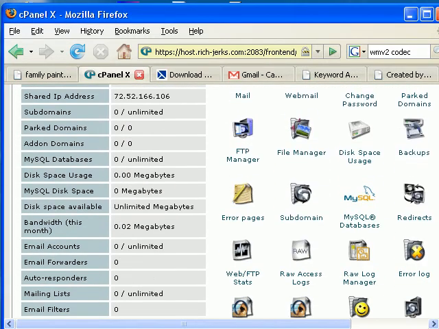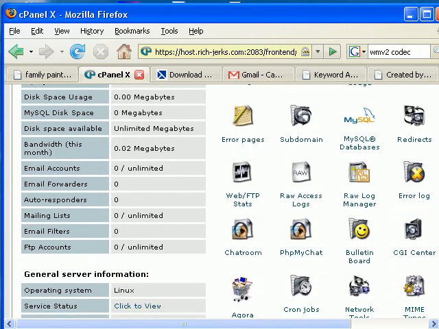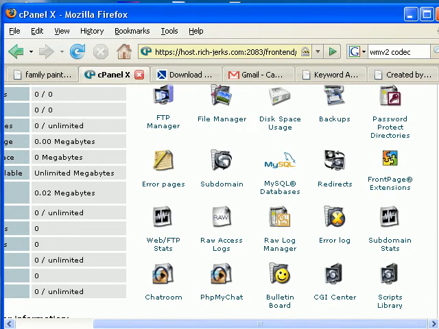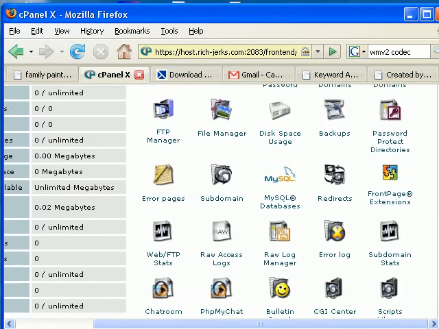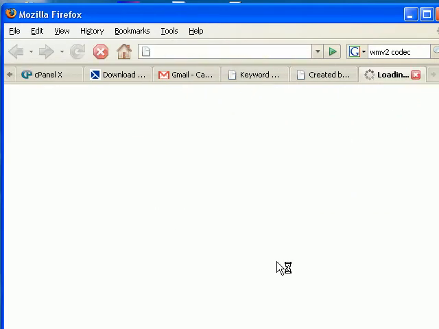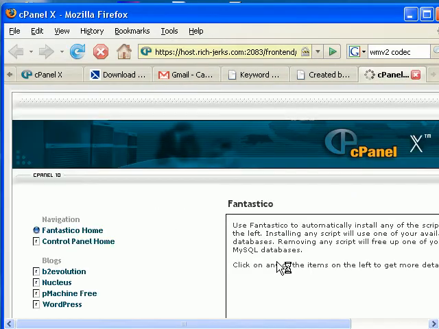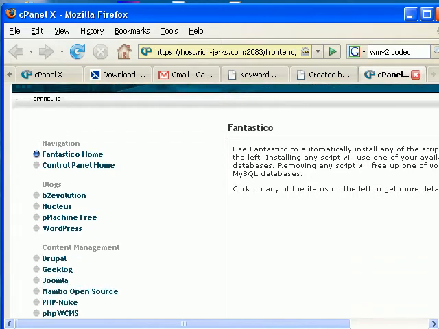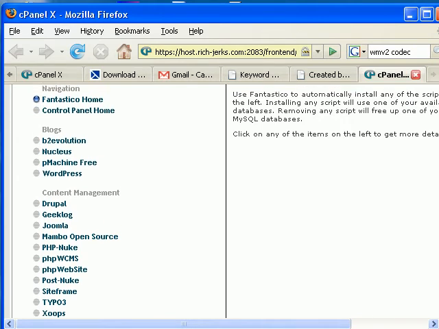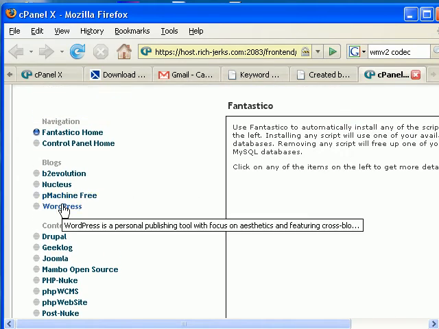Now this is the back end of your cPanel here. And when you first log into your hosting account, you'll see all these icons here. What we're going to do is go down to the bottom and click on the one that says Fantastico. Now Fantastico is an automatic installer of scripts, and on the left hand side you see a bunch of different ones. We're going to just go ahead and click on WordPress.